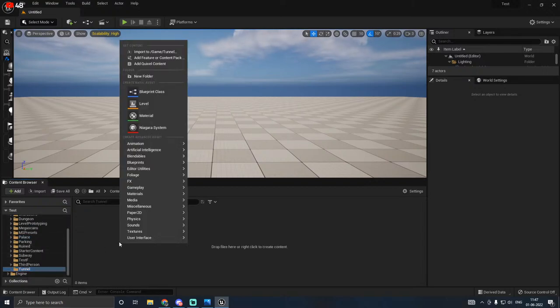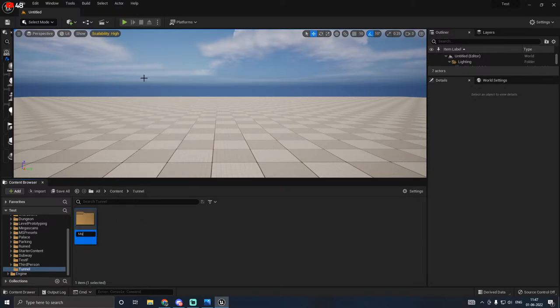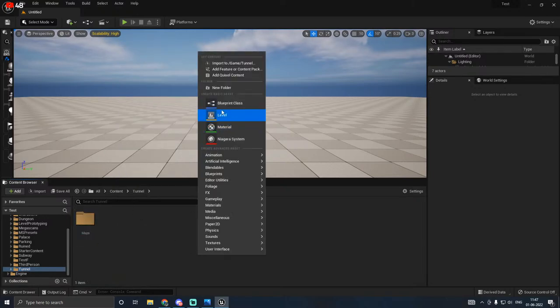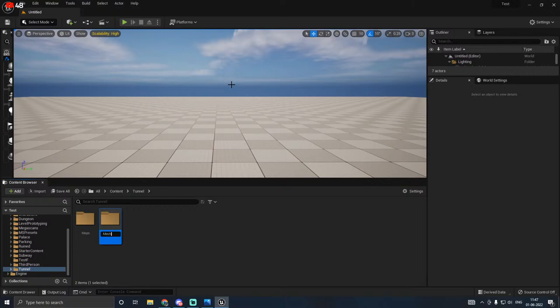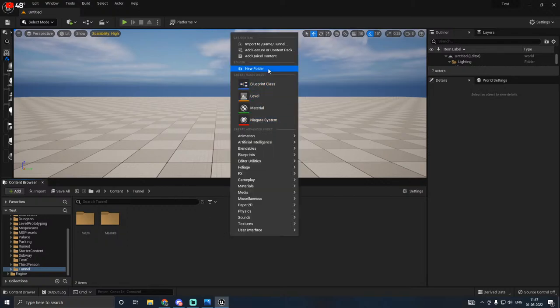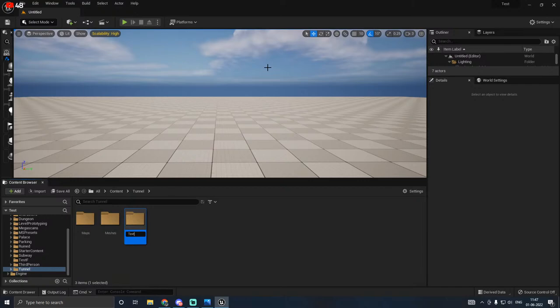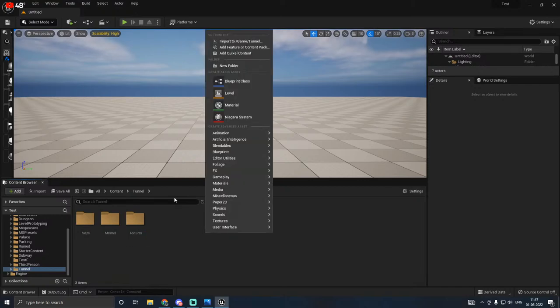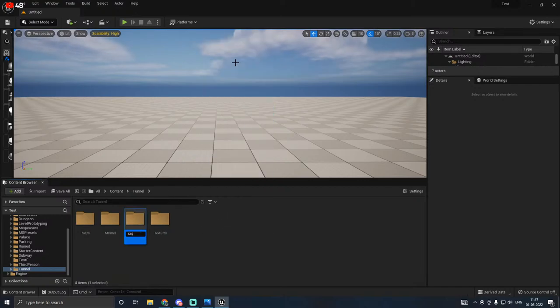Okay, and we will create a few folders: maps, meshes, textures and materials.